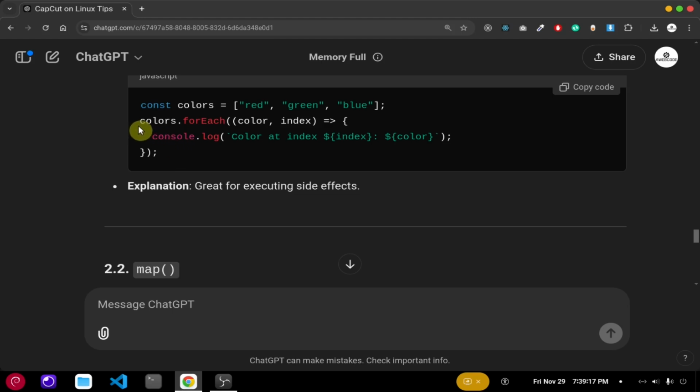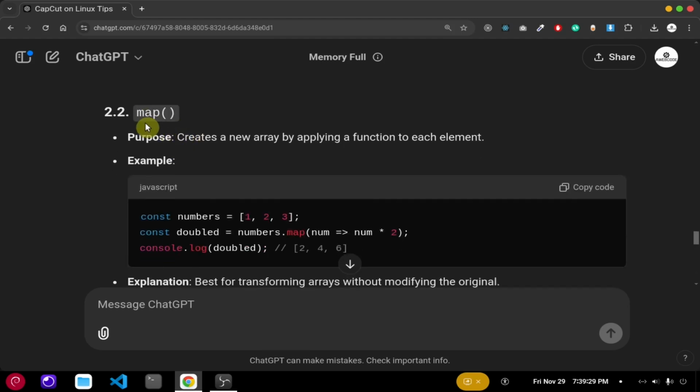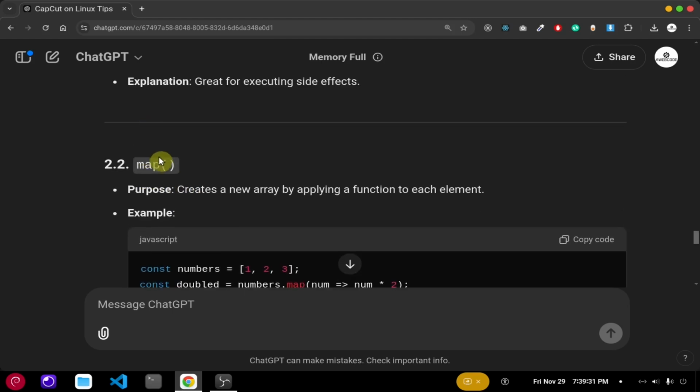It returns nothing, and we get every item in the forEach loop, and we can do something with it. Now we will discuss the map method in JavaScript arrays.